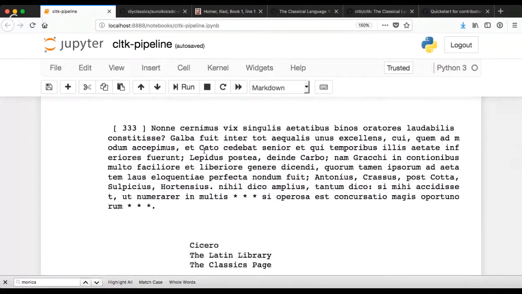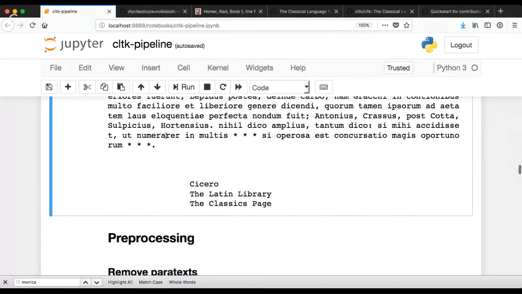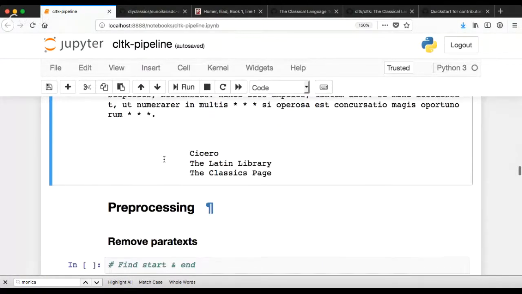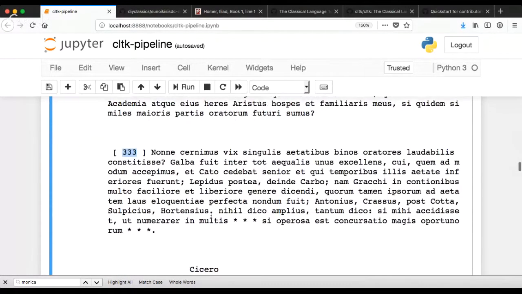It seems I can make a few general statements about it. We likely don't want to keep these chapter markers here, and conveniently they are numbers. We don't really want a lot of numbers. We're going to work with words today. So when we go to pre-processing, we might want to remove numbers.